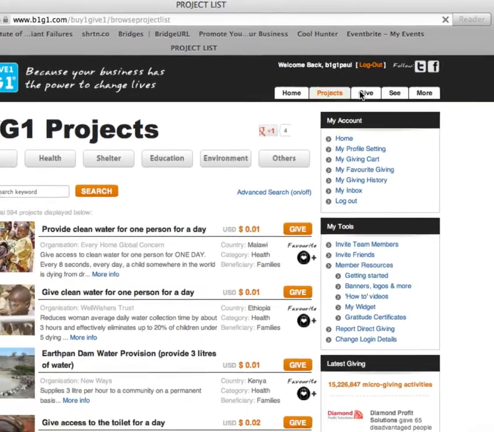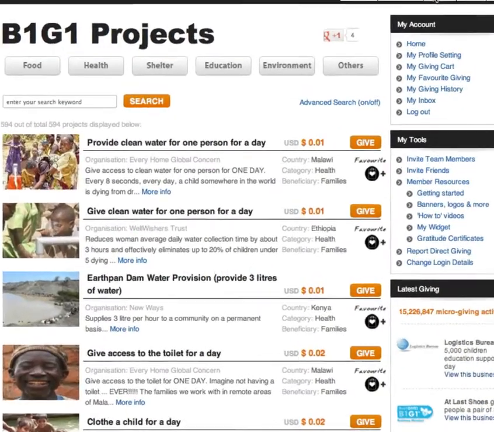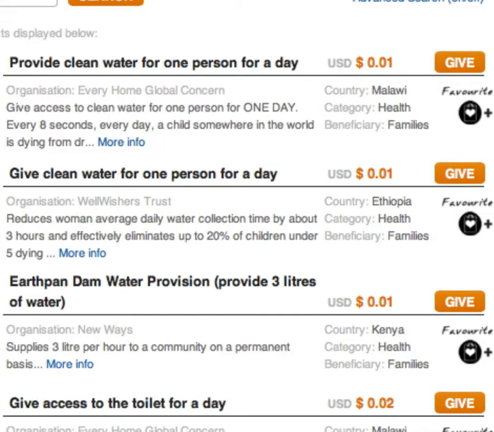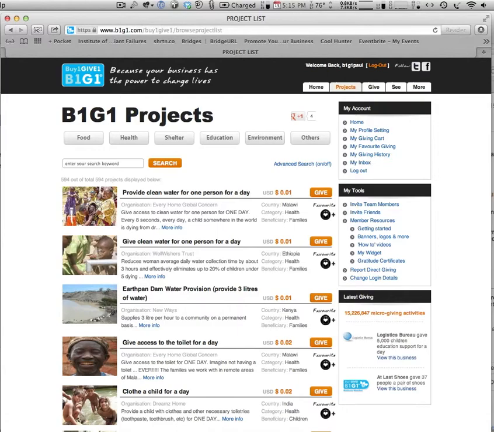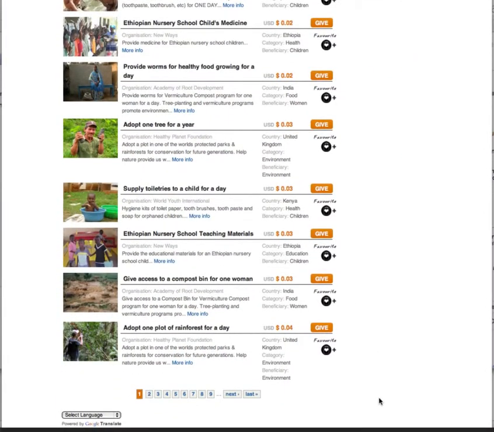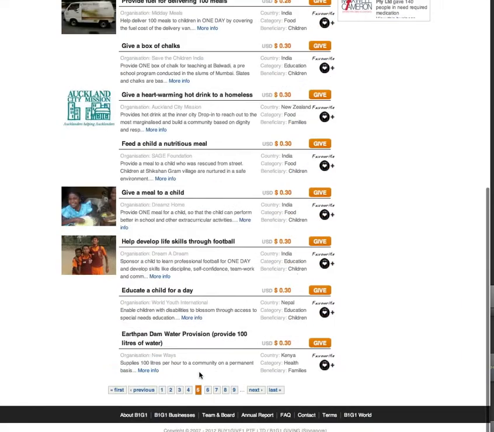And here you'll see that by default, the pages are ordered in ascending dollar order value of projects. So here we see we can give someone access to water for a day for just 1 cent. And when we flip down to the bottom of the page, you'll see we get page after page of project after project coming through. So there's no shortage of projects to give to, that is for sure.